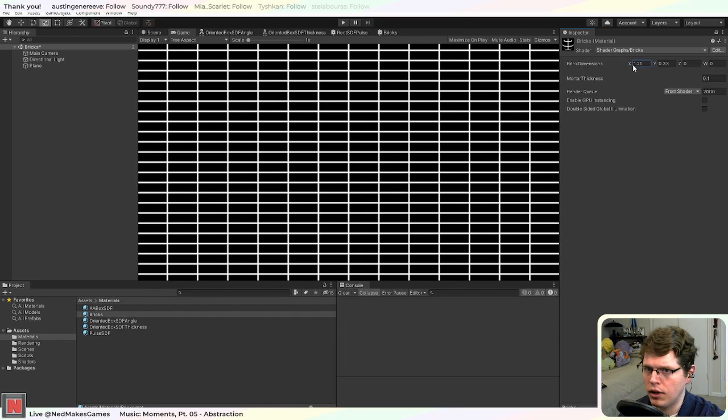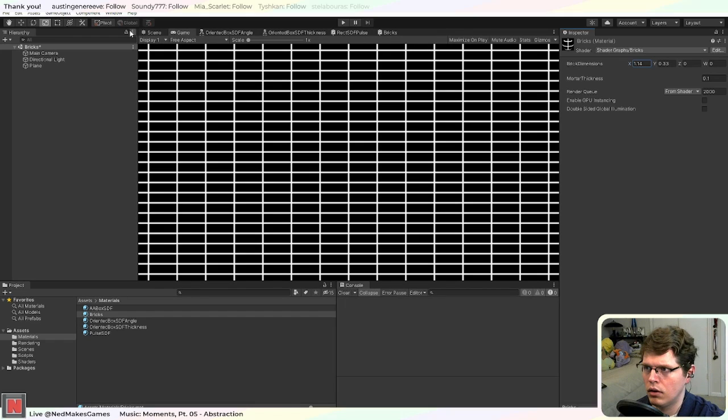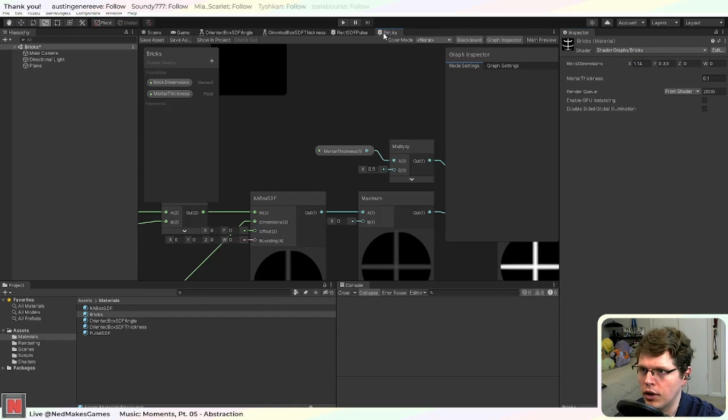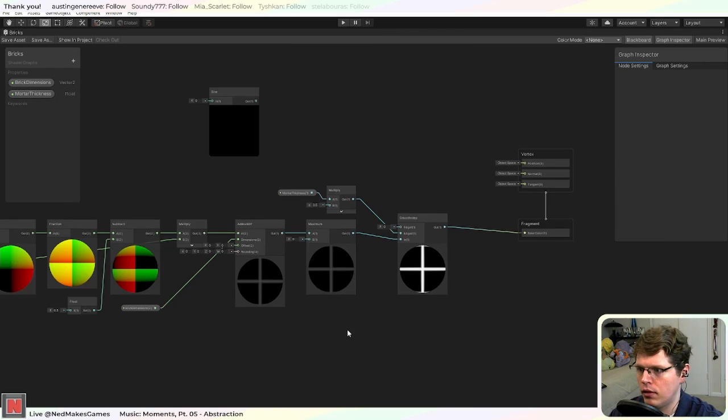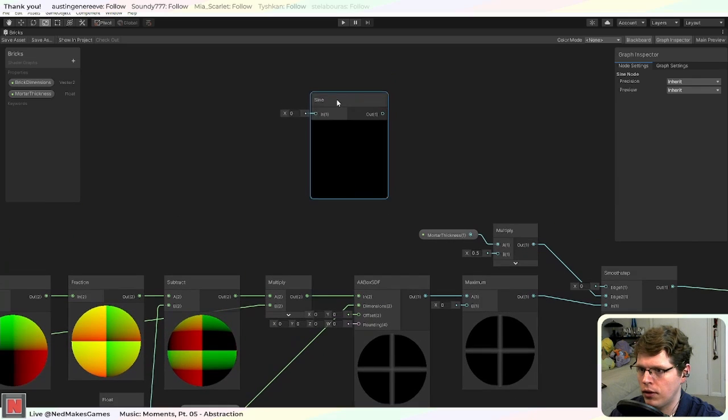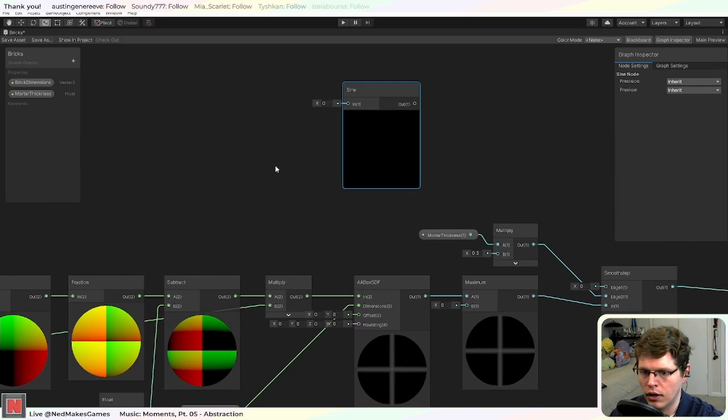So now I just need to offset each row. And then we can add some noise or something to make it look more like actual bricks. I'd like to at least do the offset before I leave tonight. I have 3 minutes, so let's see.